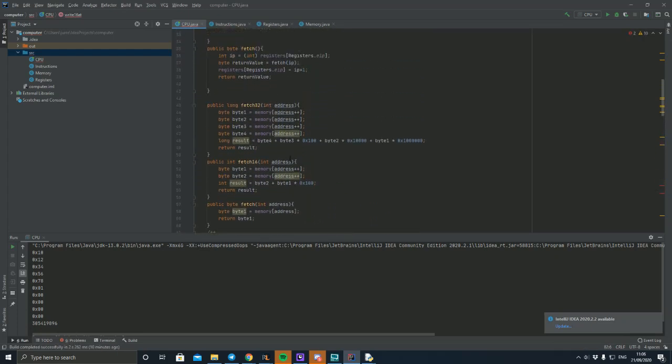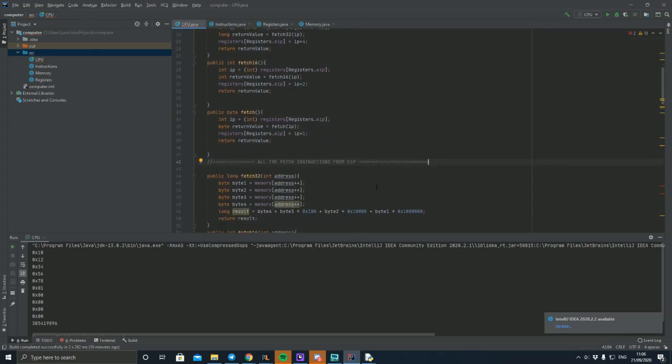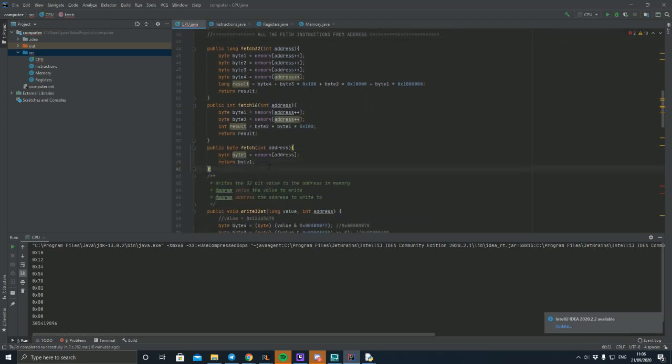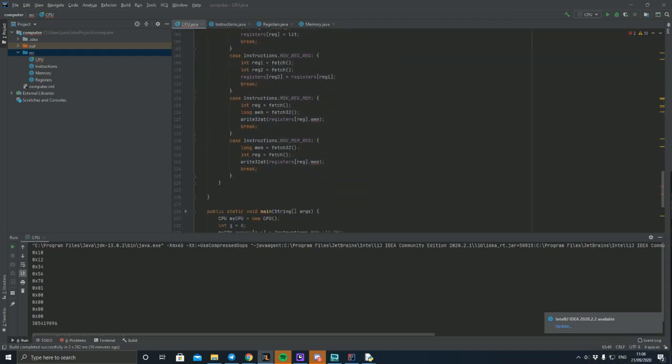Okay, so now we've got all the fetch instructions from address, and this is all the write instructions from. And then the from EIP doesn't make sense because you don't write to the instruction pointer, you only read from it because it points to the instruction. Okay, so now we have everything we really realistically want.